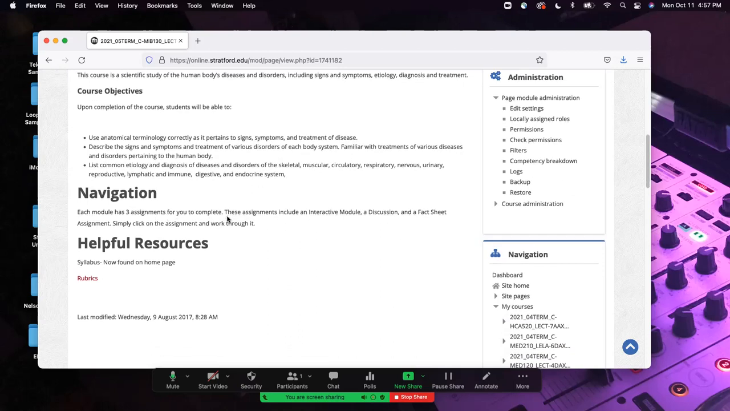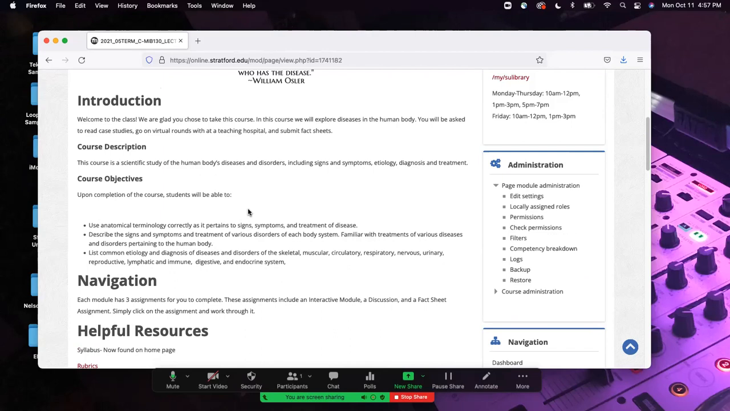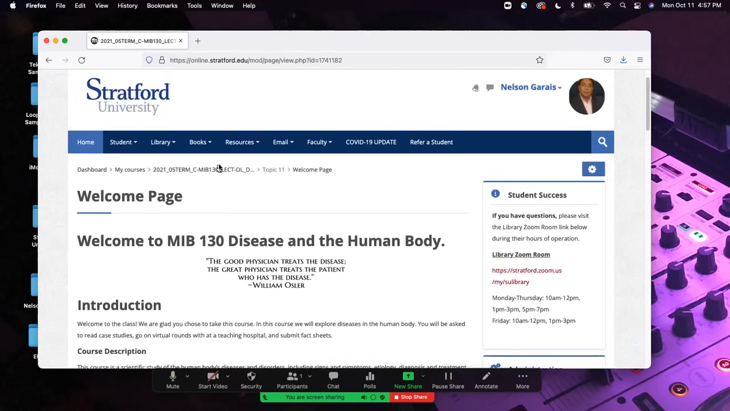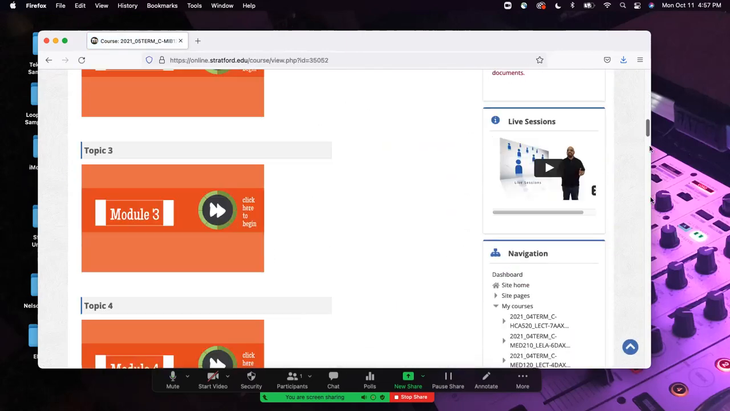So each module has 3 things that you should do. That's every week. The modules are once a week, culminating in a week 10. I believe it's a final exam. I believe it's online because everything is online here. Let's look at week 10.